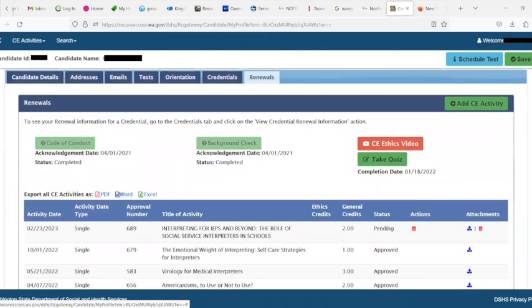You will now see the status changed to pending. Your certificate will be reviewed, and in about 24 hours, you will receive notification via email that your activity and your certificate will be approved.